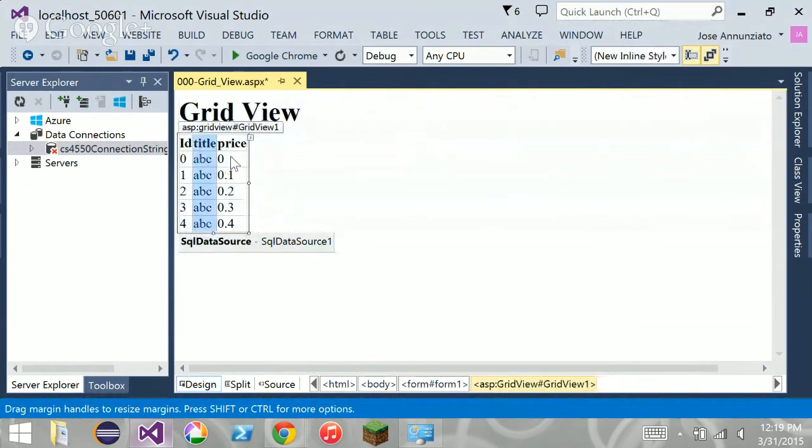Notice the headers at the top. You see that? Those headers are the same fields that we created in the table, aren't they? ID, title, and price. So it looked at the schema of the original table. It saw the fields were ID, title, and price, and it's creating for me the columns for each one of the fields.